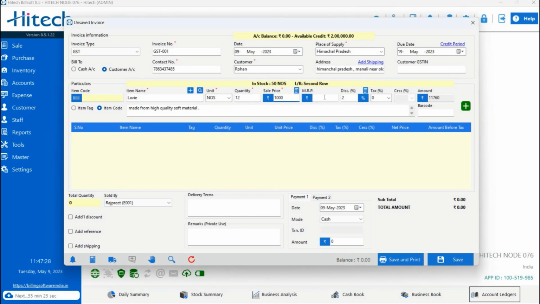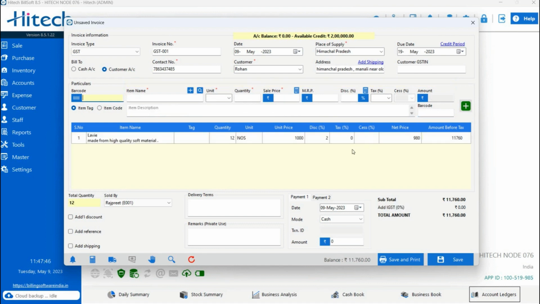Then the next option is the MRP option. If you want to put the MRP, you can put the MRP from here. Now this is the product description which we have added while adding the product from the master. And if you want to add the barcode, you can add it from here also. Just after filling all these details, you have to simply click on this plus symbol to add the product on your bill, or also you can use the shortcut Ctrl+A to add the product into that bill.